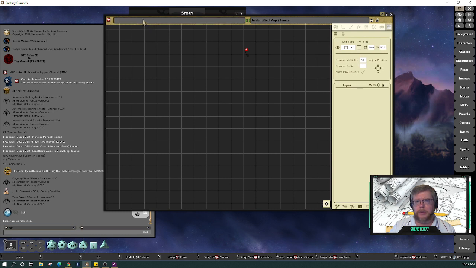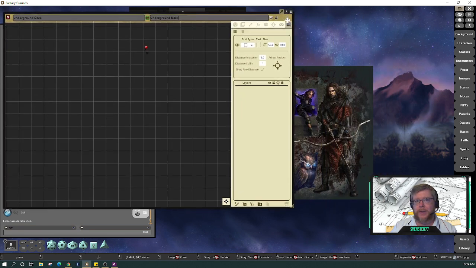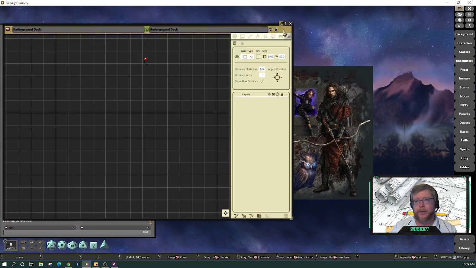So this is going to be called underground dock. All right, I know the letters are very small today, but it's because I'm going to be working on the map, so I don't really care that the letters are small because you don't really need to read anything.